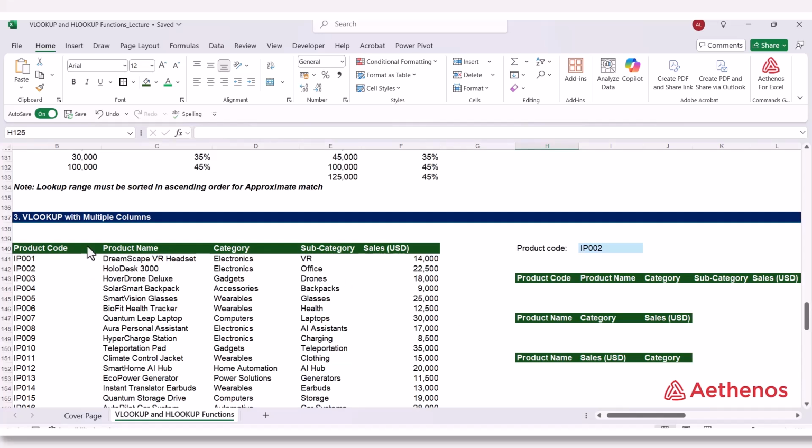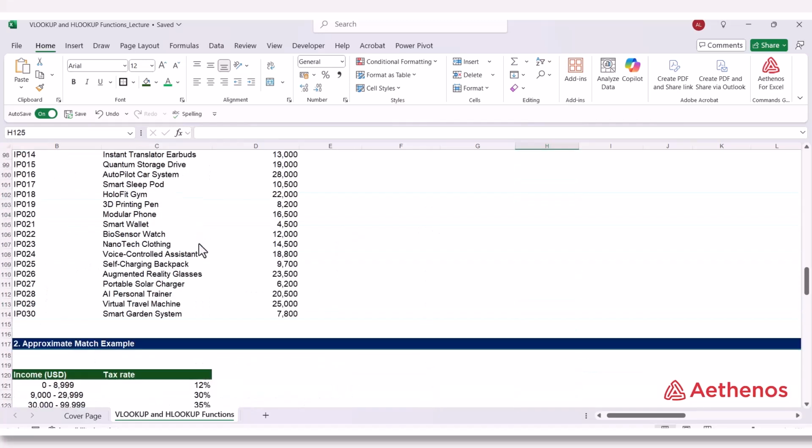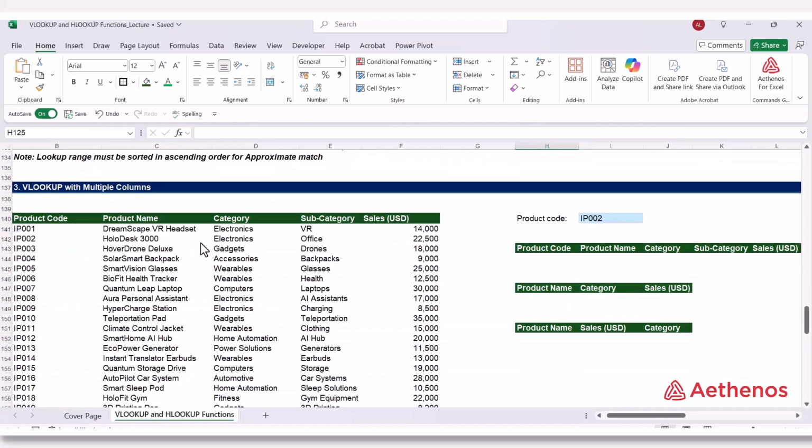Now we'll look at an example where we want to look up multiple columns. So here we always looked at one column in these two examples. But let's say we want to return multiple columns like this. We want the product code, the product name, category, subcategory, and sales. If we want to return multiple columns like this, we have to write the function in a certain way. So let's look at how the function needs to be written.